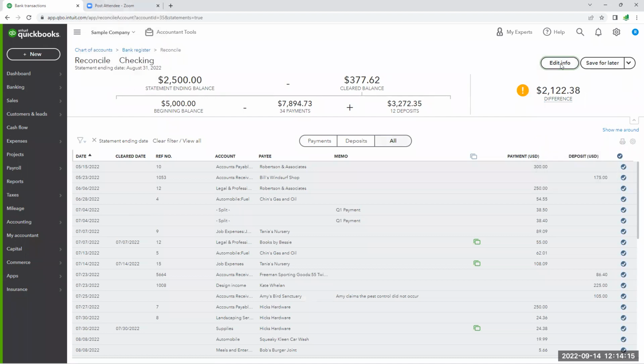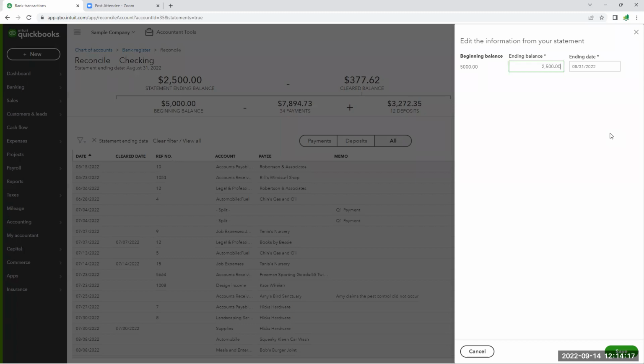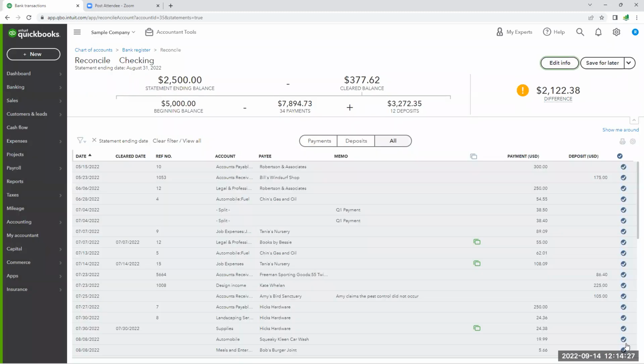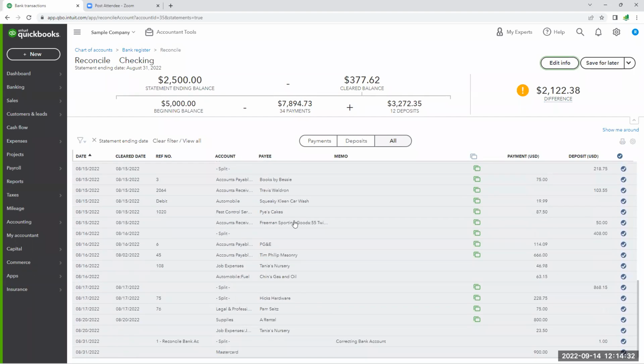Basically, you're going to go in and you're going to tell them that the bank beginning balance was $5,000, your bank ending balance is $2,500, and you're reconciling all of this data through August 31st, 2022. Once you save that, you'll see that the transactions here are asking you what transactions do you want to clear. We would go through and clear the transactions that all relate to August. And right now we're showing a difference up here of $2,122.38. So I've set up a journal entry for us to fix that balance, and I'm going to show you how to do that journal entry.